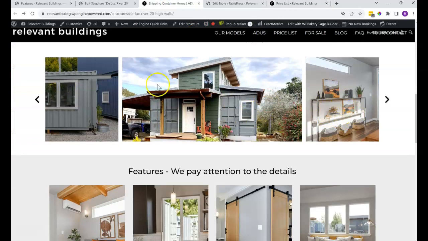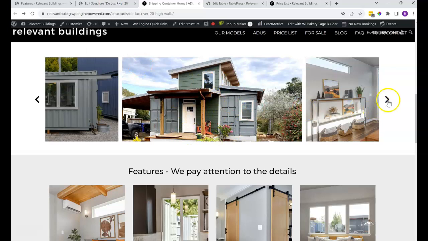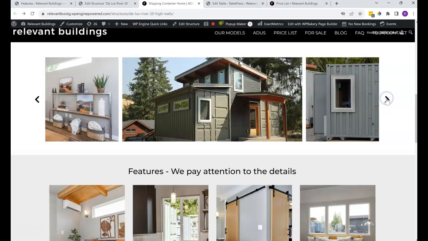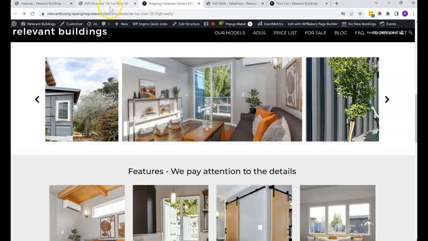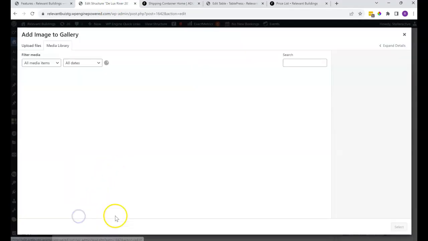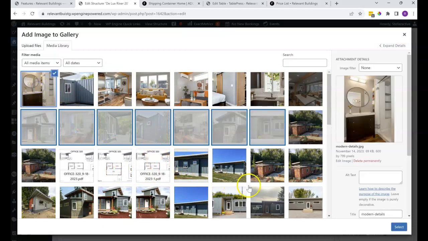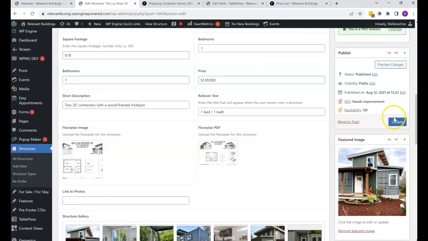For the gallery here, that is also really easy now. You can see here that even though this one is really wide, and then you've got some that are different shapes, it's going to just automatically fit them all in here. So for that, there's just this structure gallery tool. Come right here and say add to gallery, and you can load in whatever it is that you want. So here we've got one that's tall. We'll go ahead and add that. We'll hit update.